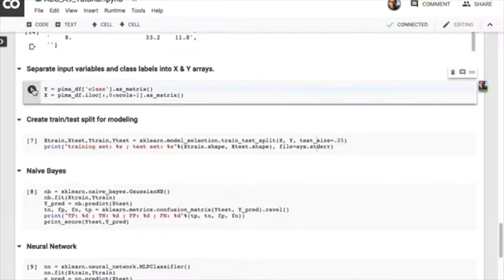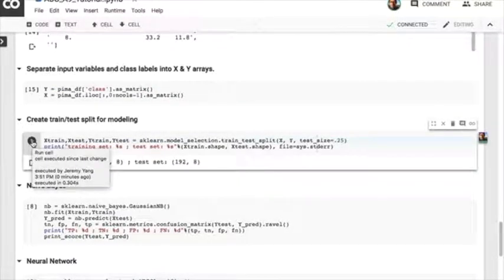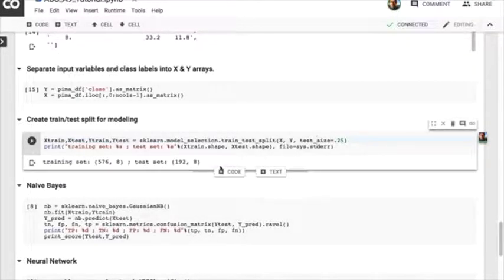Next step, separate the input variables from the class labels into X and Y arrays. This is conventional notation in Scikit-learn. Then we separate the cases into a training set and a test set, 75%, 25%. And so we end up with two separate training and test sets, which is best practice in machine learning.